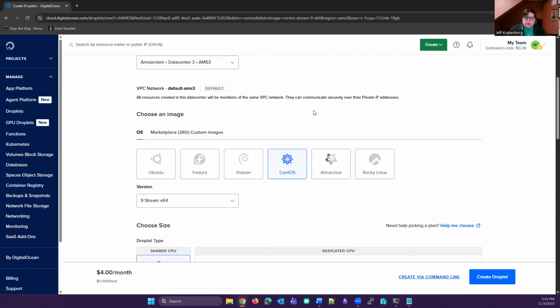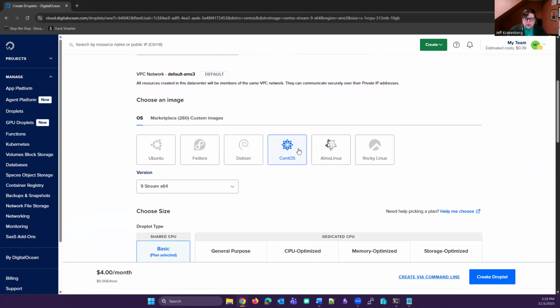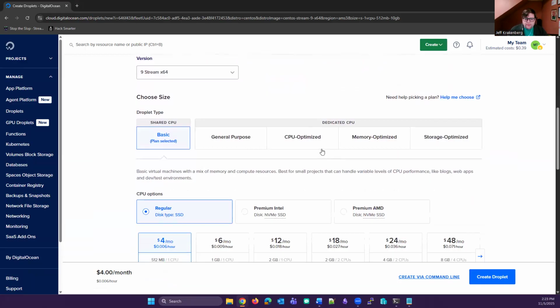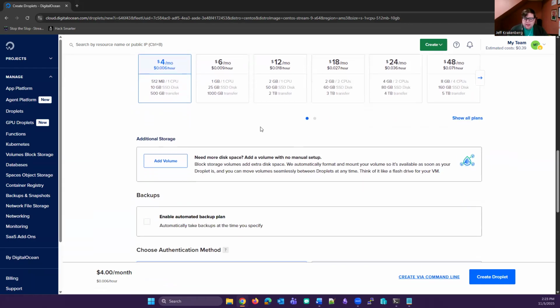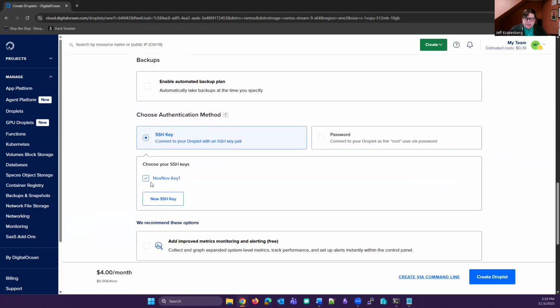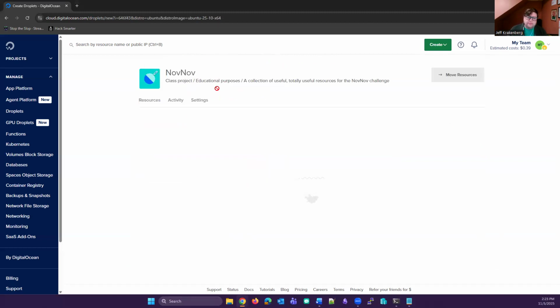So I'm building mine in Amsterdam, CentOS as the operating system, basic shared CPU, regular CPU options with disk type SSD, $4 a month, SSH key using that NovNov key that we created, host name of NovNov5, and in the project of NovNov. Go ahead and create that droplet.